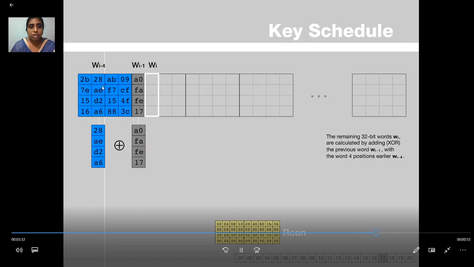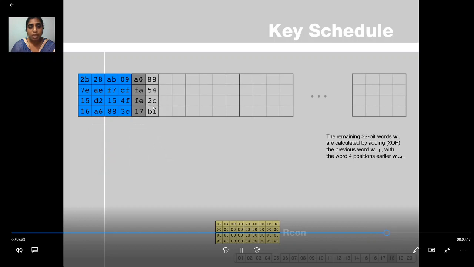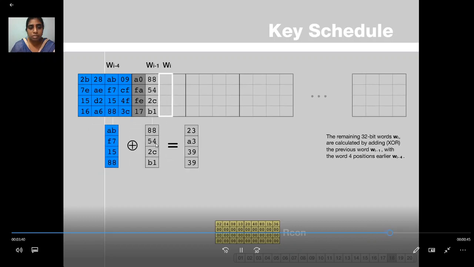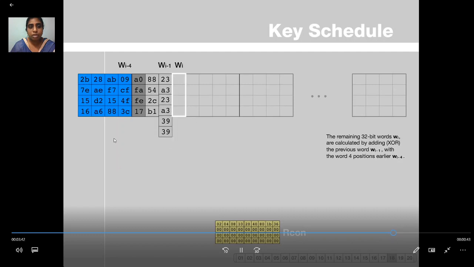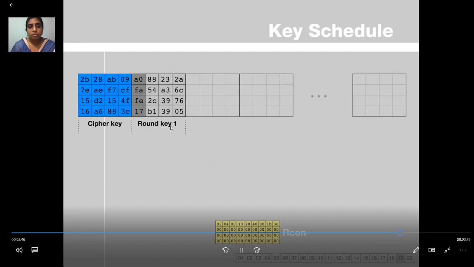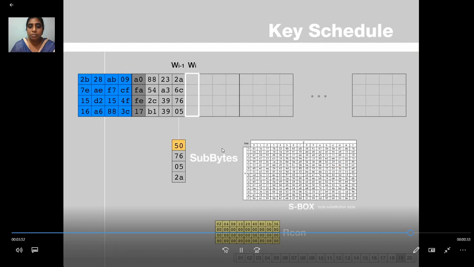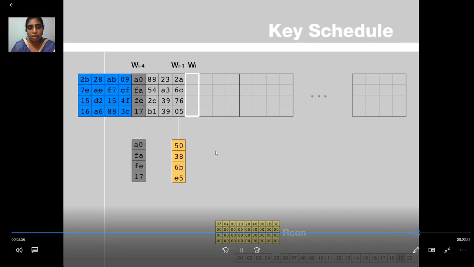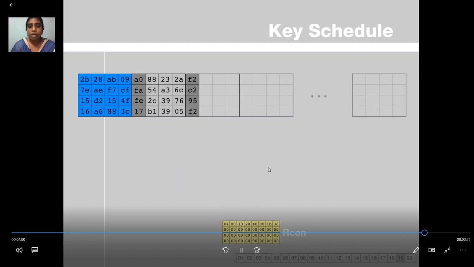Then we take the next value, XOR it with this particular value, and get the next value. Then we take this value and word 2, then word 3 with this value. So the first round key is finished. Then coming to word 3, we shift, apply the substitution bytes, then XOR with the Rcon value, and you get word 7.